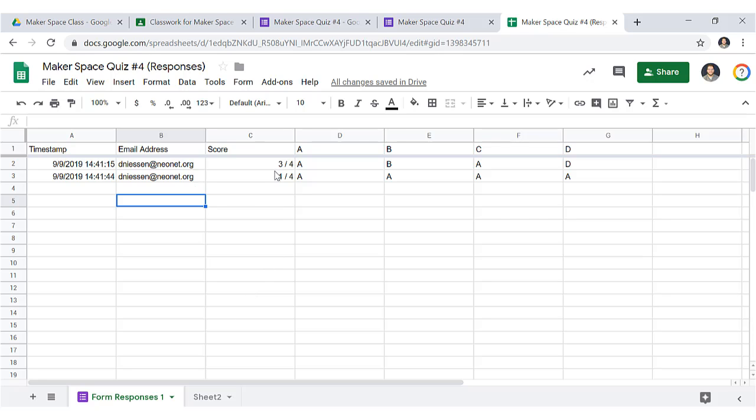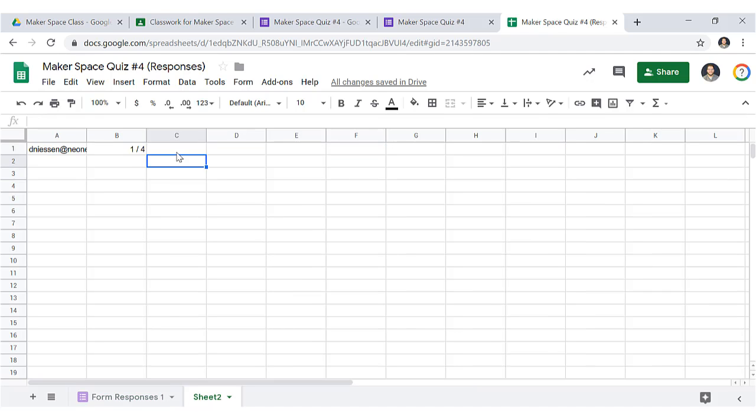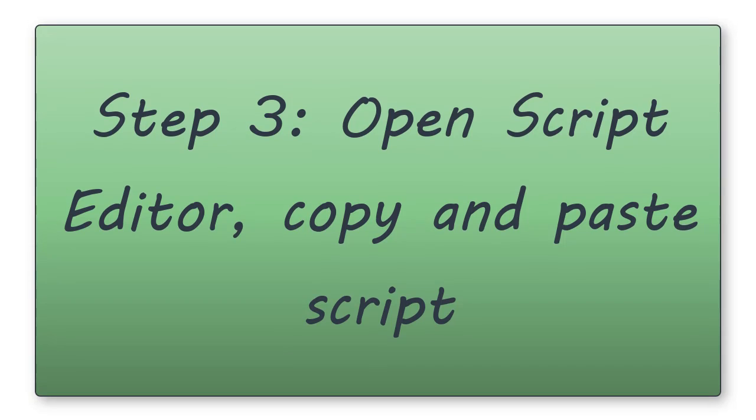Okay. Another thing to note, on the regular form responses tab in the sheet, don't even touch it. You don't have to touch anything on that sheet. All that stuff is going to automatically come in when people do the quiz. All right, on to step 3. We're going to open up the script editor and copy and paste the script I'm about to give you.